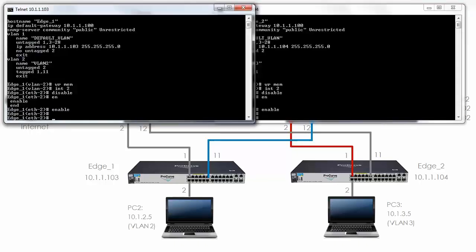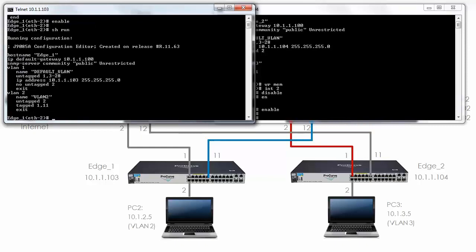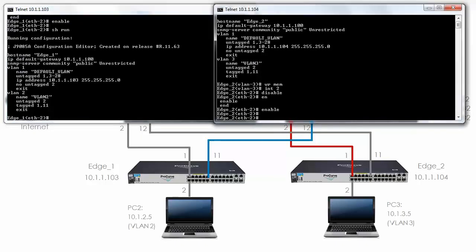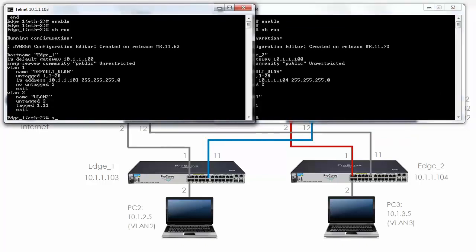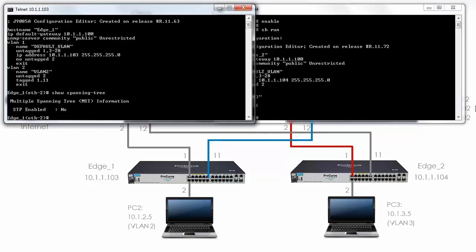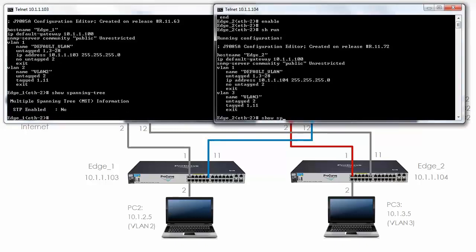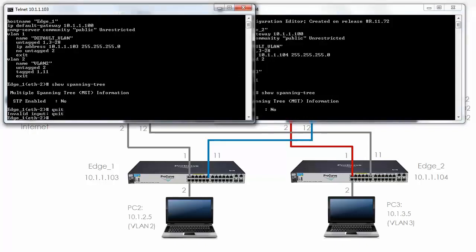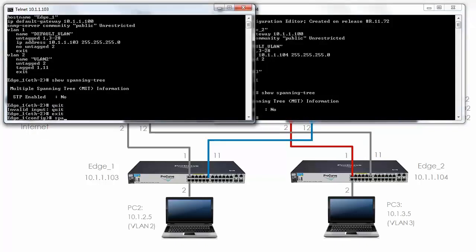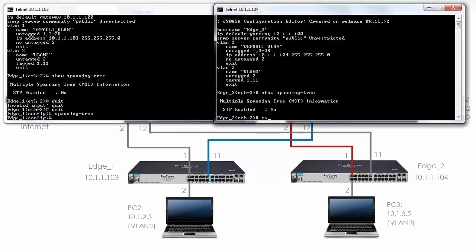So on edge 1, show run. Notice there's no spanning tree configuration on edge 1 and no spanning tree configuration on edge 2. Let's see what output we get with show spanning tree. Notice spanning tree is not enabled on either switch. So I'm going to type exit, and enable spanning tree. Do the same on this switch.